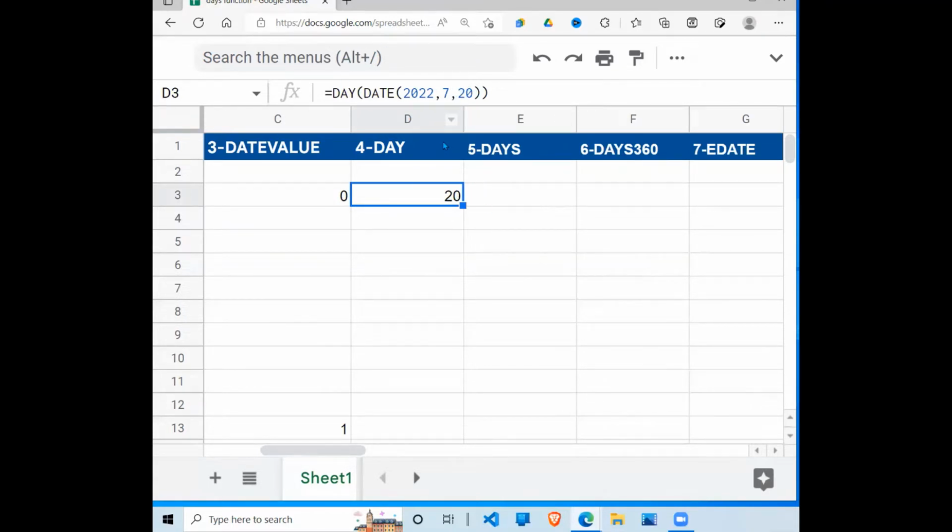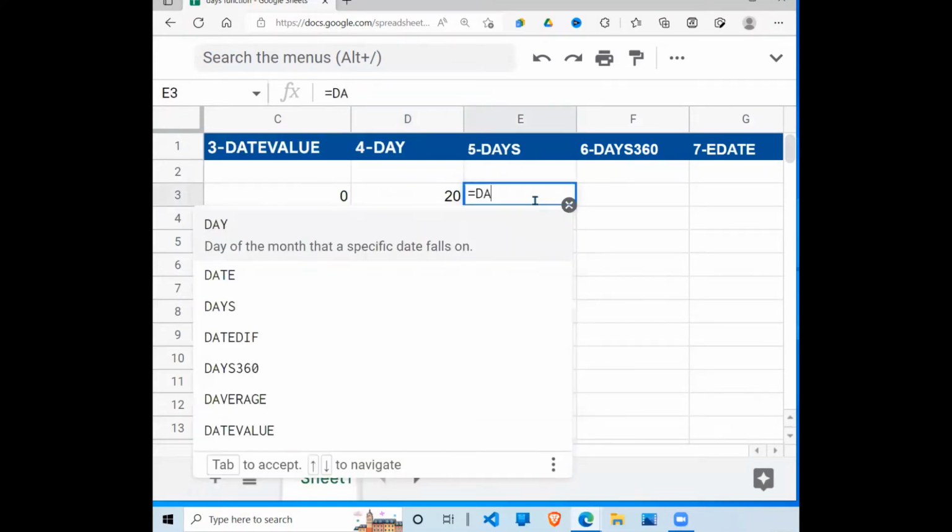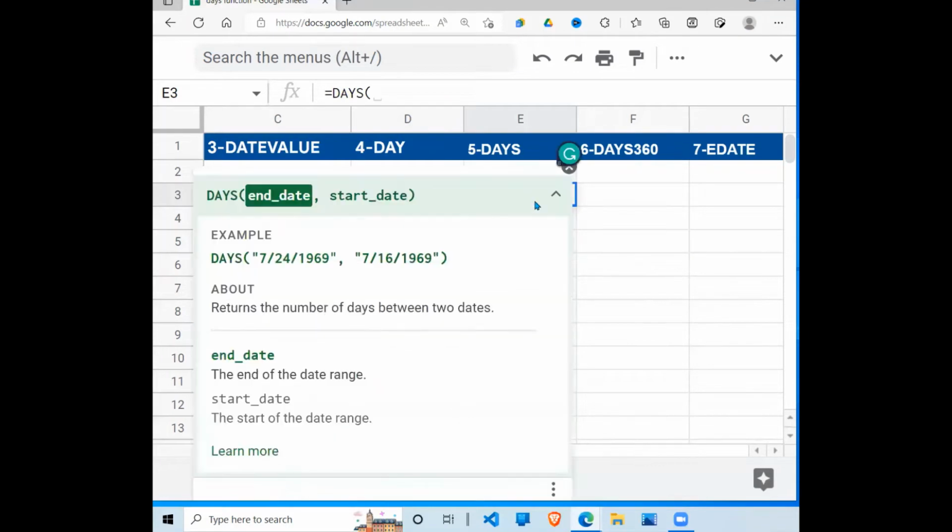So this one returns the numeric value of the date. Next is the days function. So we say days, then it returns the number of days between two dates. So we just give it two dates and it returns the number of days.